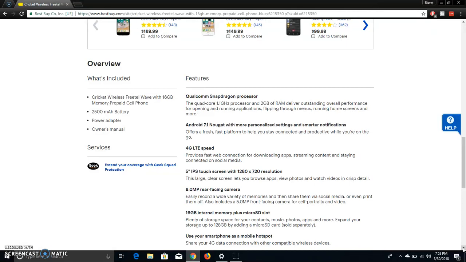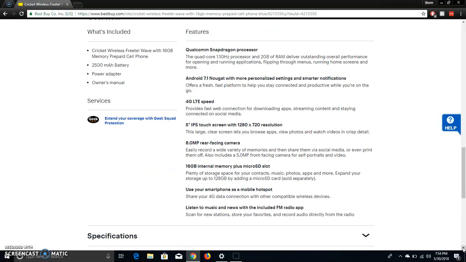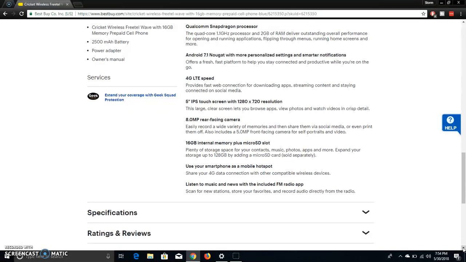4G LTE speed provides fast web connection for downloading apps, streaming content, and staying connected on social media. 5-inch IPS touchscreen display with 1280 by 720 pixel resolution. That's about 294 ppi right there. This large clear screen lets you browse apps, view photos and watch videos in crisp detail. 8-megapixel rear facing camera. Easily record a wide variety of memories and then share them via social media or even print them off. Also includes a 5-megapixel front facing camera for self portraits and video. 6 GB of internal memory plus a micro SD card slot. Plenty of storage space for your contacts, music, photos, apps, and more. Expand your storage up to 128 gig by adding a micro SD card.